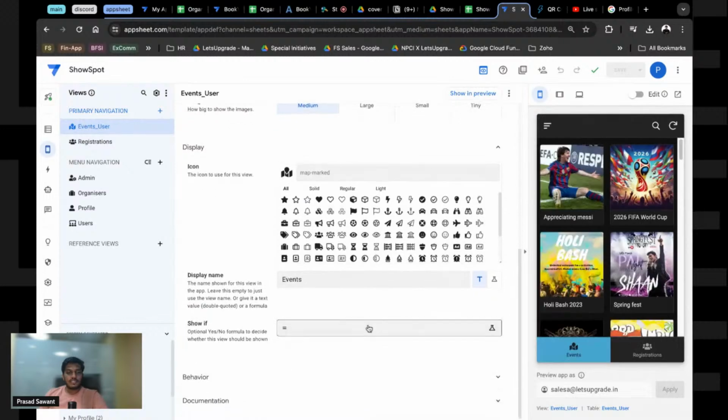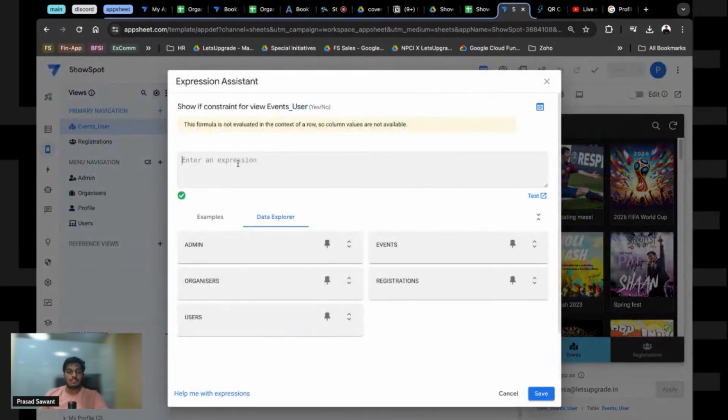Now we need to fix this to be visible only to the users, because I don't want organizers seeing two screens. For organizers, we will create a different screen. So this is the very easy way to keep separate screens. There are more complex ways where you create one view and then remove the actions based on the access. But that is an advanced thing, and I do not want to cover it in this particular time frame, right?